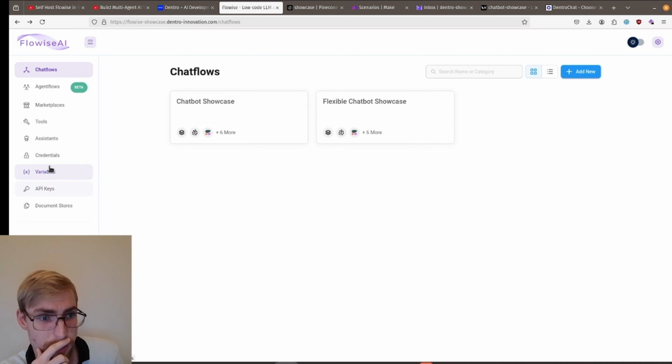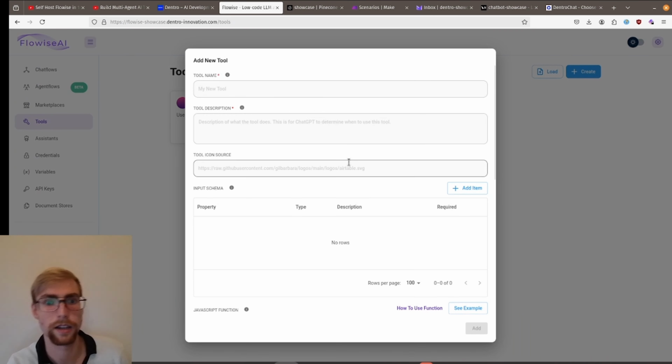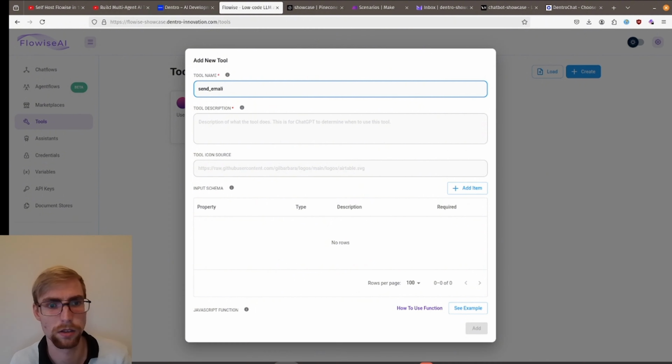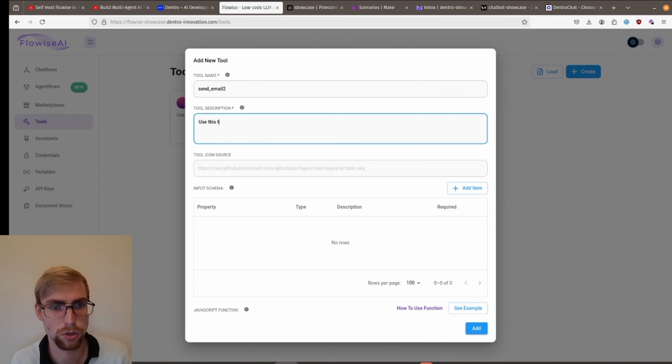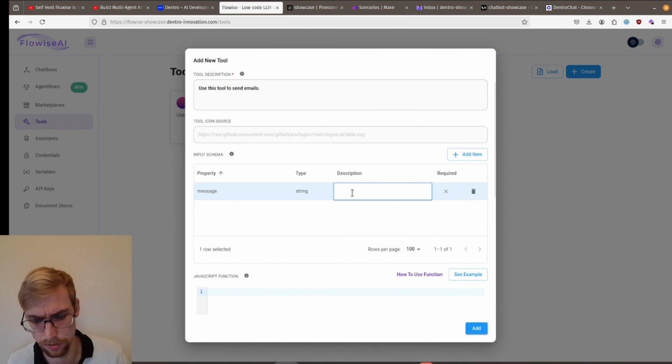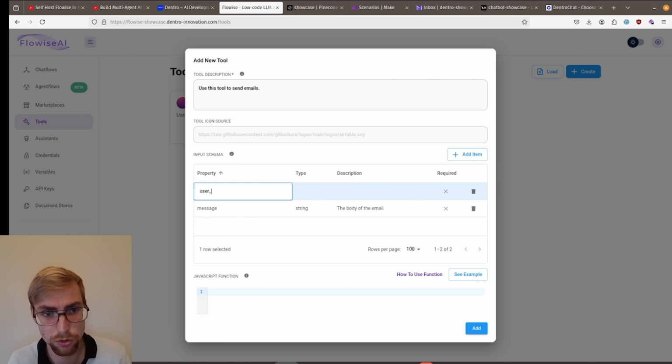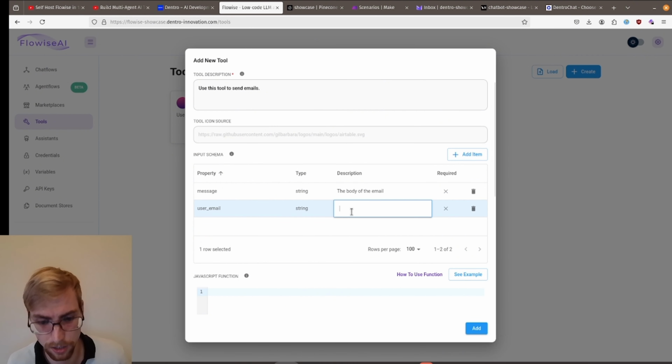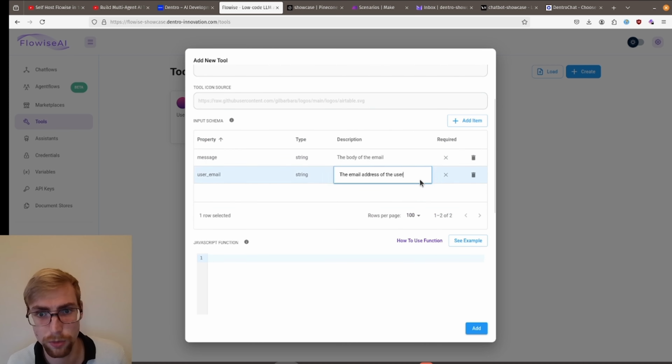Here we are. What we need is a tool. I already made it, but let's make it again. Send email, to use this tool to send emails. Then here what we have to do is add some items. Add item, yep. Message, type string, and description, the body of the email. Now what Leon doesn't have here is another field, which is user email, which I need for my use case. So I will just put here again string and then the email address of the user. Perfect. So we will add those two. We will make those both required.